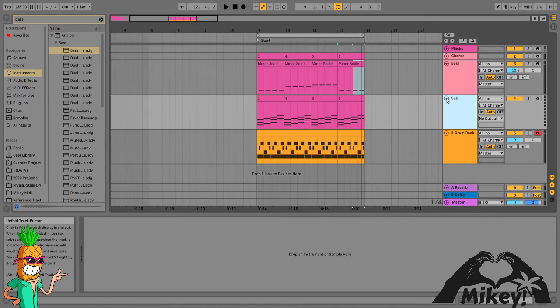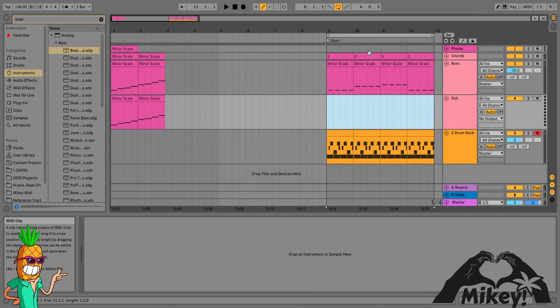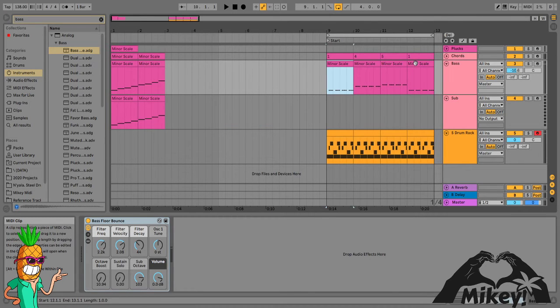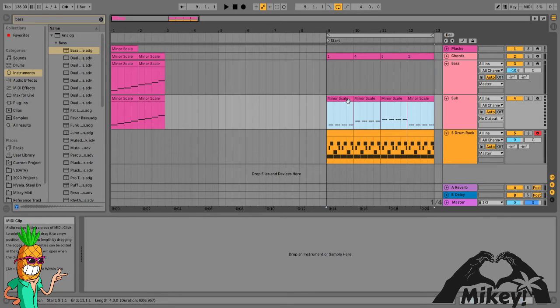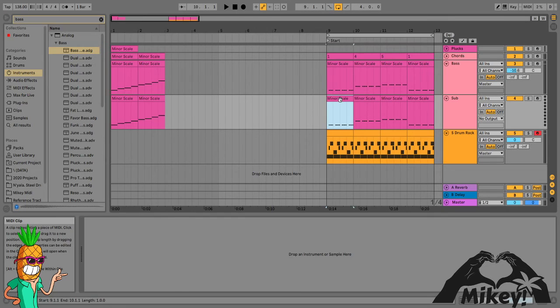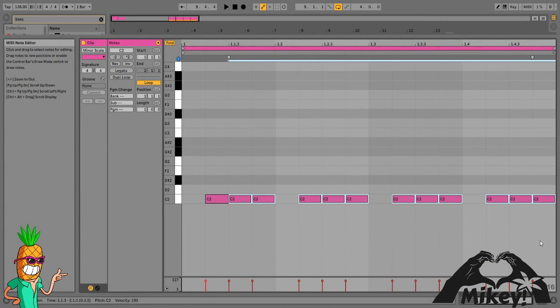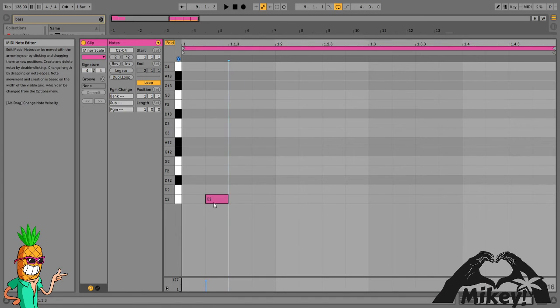Okay, and the sub. So basically what we have here is, well, what you could do too is copy these down. Click and then shift click and then Control drag down. Whoops. There we go. Take this, select, click, delete. This is your sub bass line.